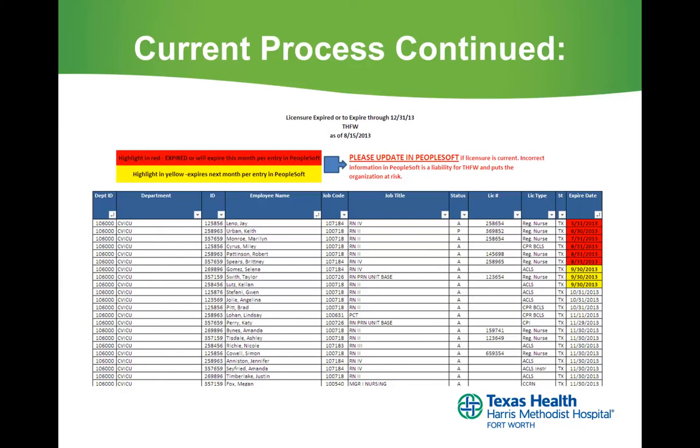A monthly report is generated by Human Resources and emailed to all directors, managers, supervisors, and administrative assistants. It is also posted under HR Reports on the Texas Health Fort Worth HR Reports intranet. The report lists all of the licenses and certifications that expire within the next 3 months. It is sorted by cost center ID and expiration date for your convenience.